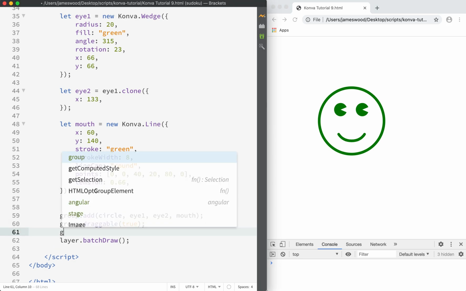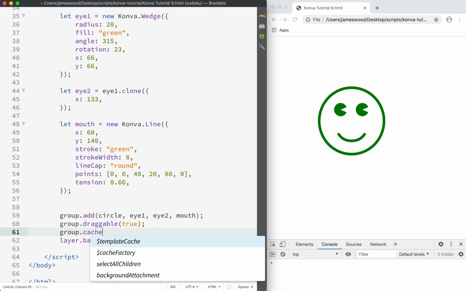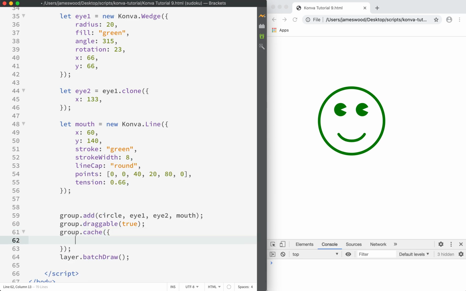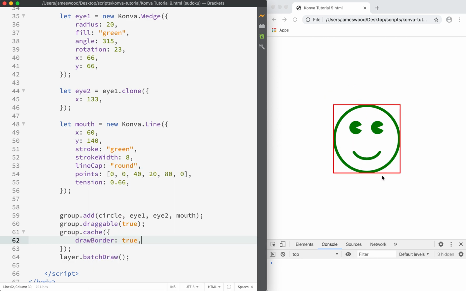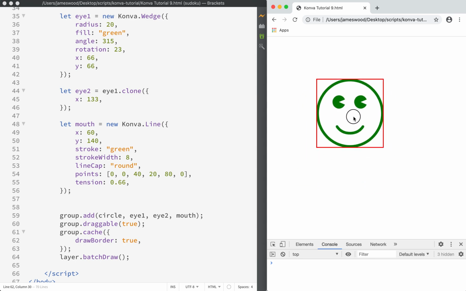Now remember that you do have to cache your shapes for performance reasons. Now watch what happens when we do, and just to make sure that we see that it's being cached correctly, we'll set that draw border property to true, save and refresh, and there we go. We see that it is in fact caching correctly.